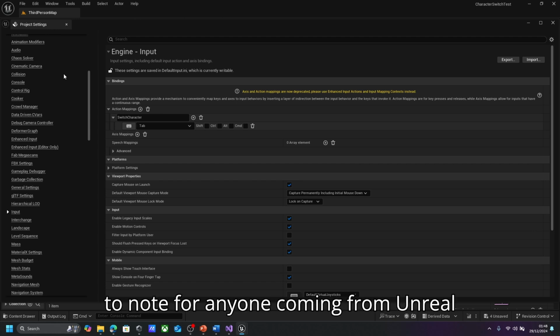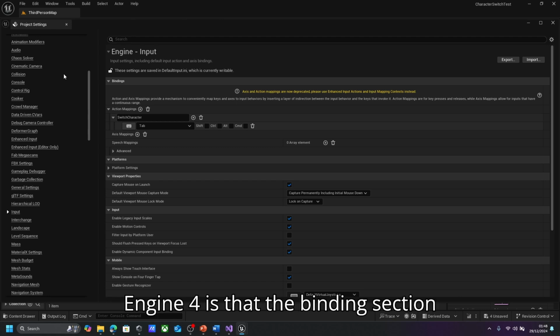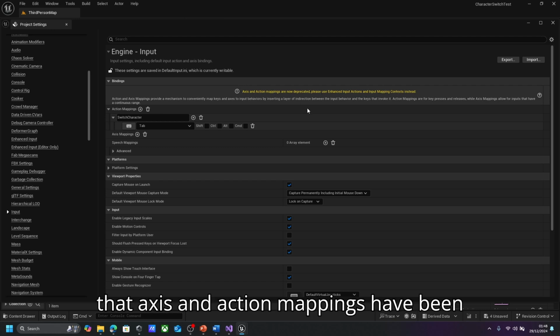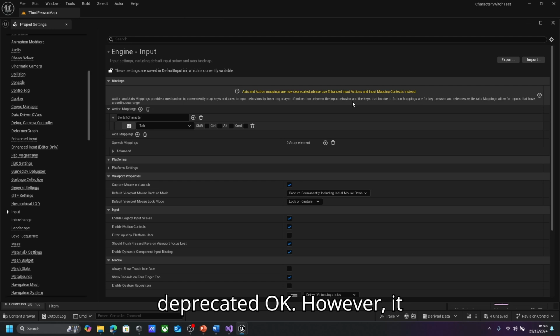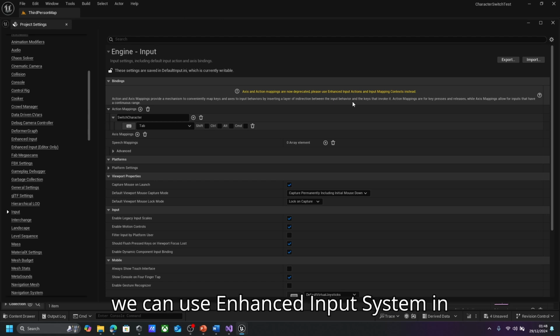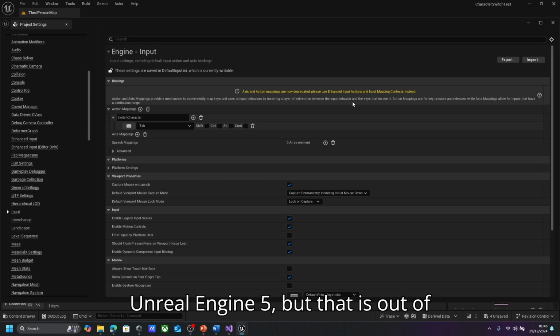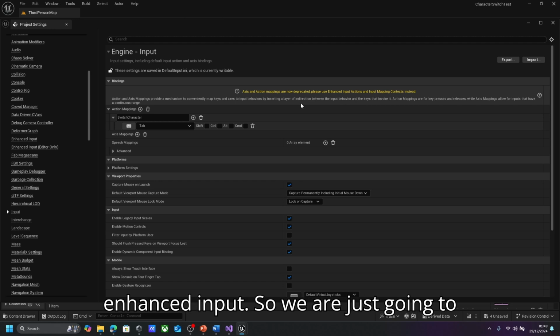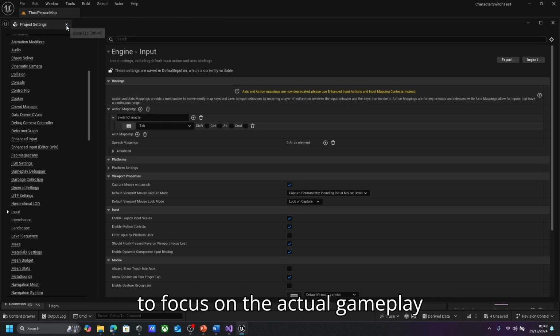However, one thing to note for anyone coming from Unreal Engine 4 is that the bindings section displays a yellow warning that states that axis and action mappings have been deprecated. However, it still works due to backward compatibility. Thing is, we can use the enhanced input system in Unreal Engine 5, but that is out of the scope of this tutorial. We need to focus on this switching mechanism, not the enhanced input. So we are just going to use the basic input, and then we're going to focus on the actual gameplay mechanic.